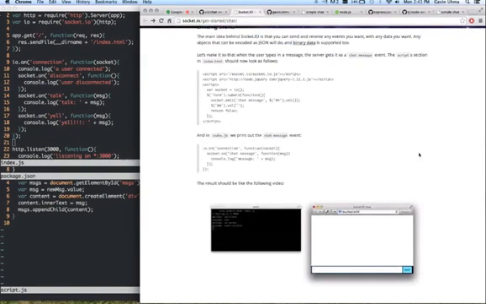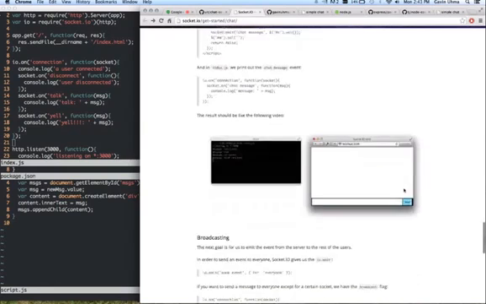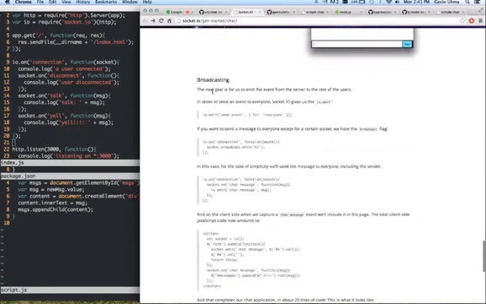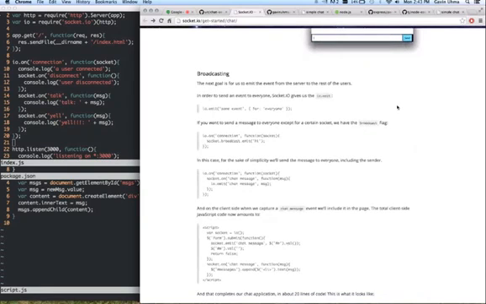Okay, so what are they doing here? Okay, now they're saying broadcasting. The next goal is for us to emit the event from the server to the rest of the users. In order to send an event to everyone, socket.io gives us io.emit. If you want to send a message to everyone except for a certain socket, we have the broadcast flag. So broadcast would mean send a message to everyone else but me. In this case, for the sake of simplicity, we'll send the message to everyone, including the sender. So emit sends it to everyone, and broadcast sends it to everyone else.